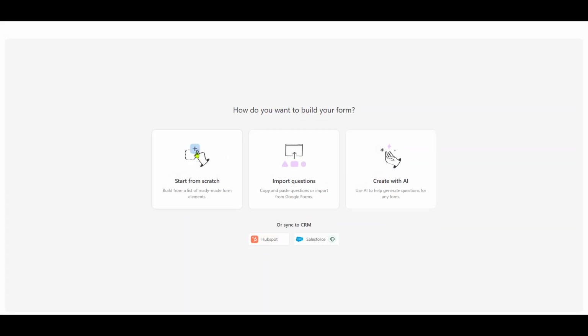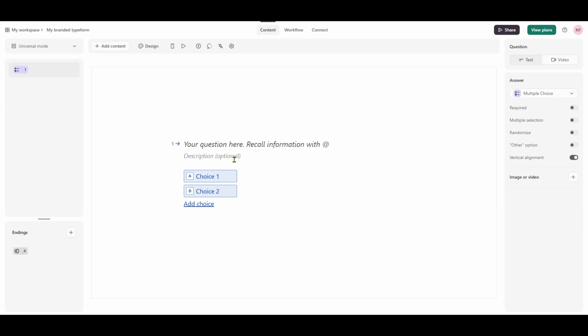Typeform makes this easy by allowing you to choose from a variety of question types, such as multiple choice, short text, or even rating scales to suit the needs of your survey. Just click Add a Question each time you're ready to input the next one.